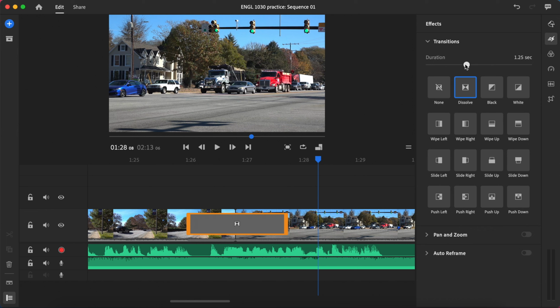I simply like to take the cursor, play around with it a little bit until I think I've got it just right. And the other thing that you can do is you can take your cursor and you can edit the transition by simply clicking and dragging the edges of it and expanding it or condensing it.